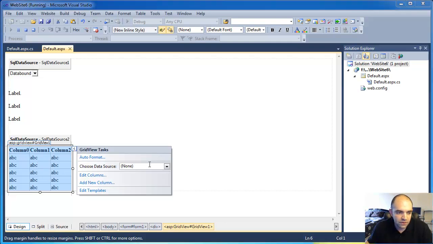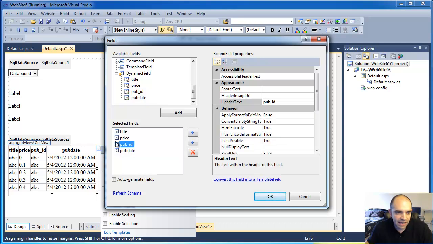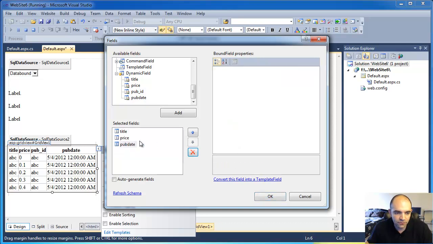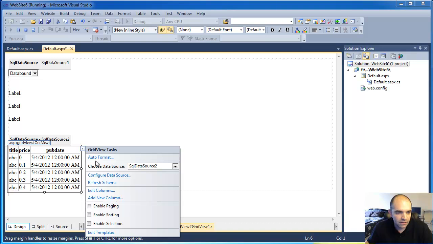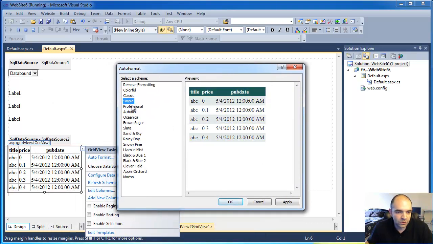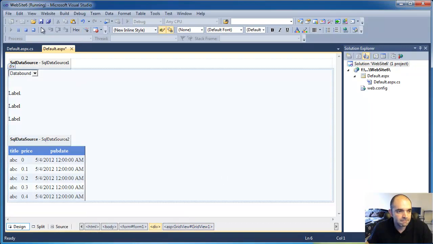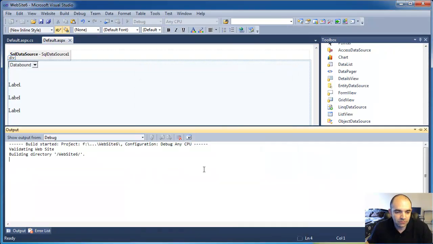So on the grid view, I'm going to choose the SQL data source. It's going to be SQL data source 2. And since I am in here, I don't want to display the publisher ID. I can go to the edit columns and simply select the publisher ID and remove that column from the grid. Also, you can choose auto format into something a little more professional. Let's choose the classic in here. Apply, click OK. Okay. Now I'm going to rerun.